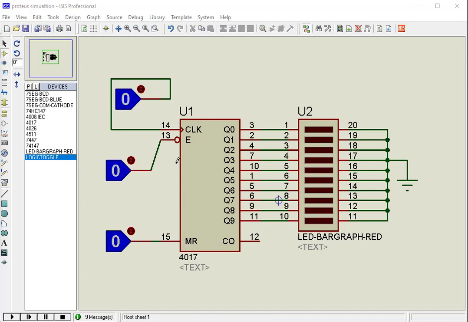CD4017 is a 10-stage decade counter IC. We can use it for LED flasher circuit applications. It is a 16-pin counter that can count from 0 to 10 by turning on the 10 outputs one by one on every positive edge of a clock.